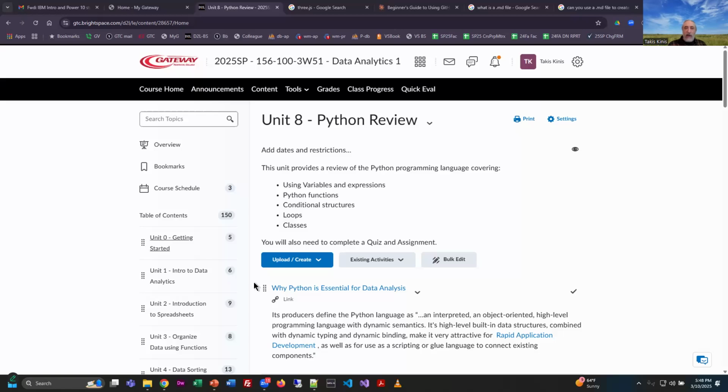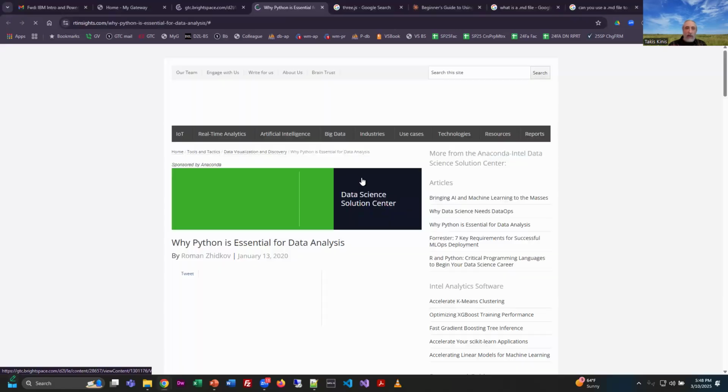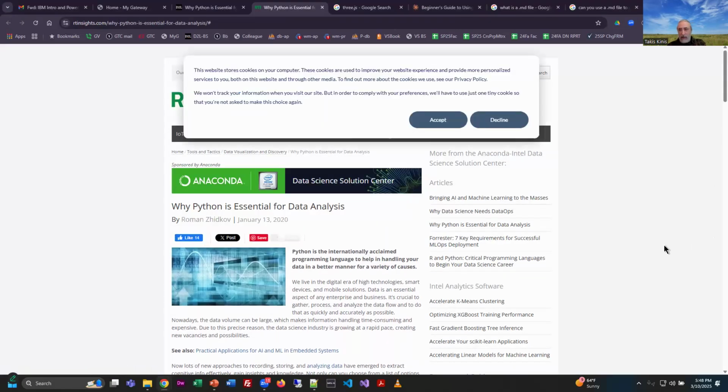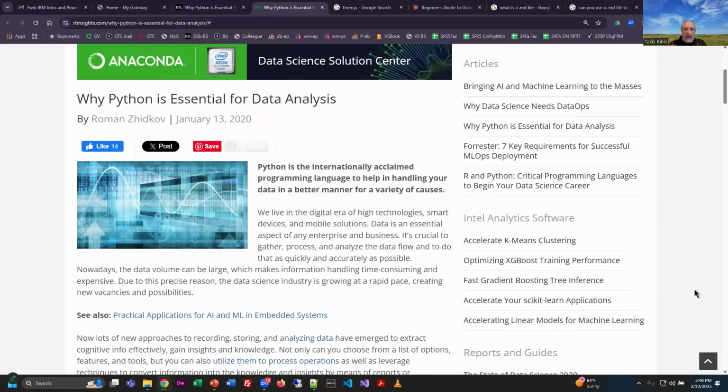So the first thing I want to talk about is this very first link at the top of the page, and I'm going to go over to the article here and take a look. This comes from a website. You can see this article is a little bit dated, about 5 years ago. But even at that point in time, it was very clear that Python had already become the primary language for doing this type of work. And there are a number of reasons for it.